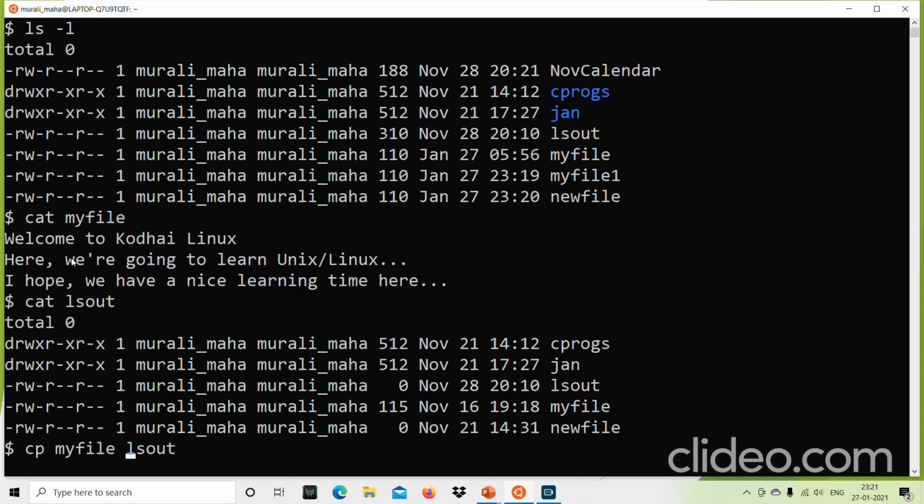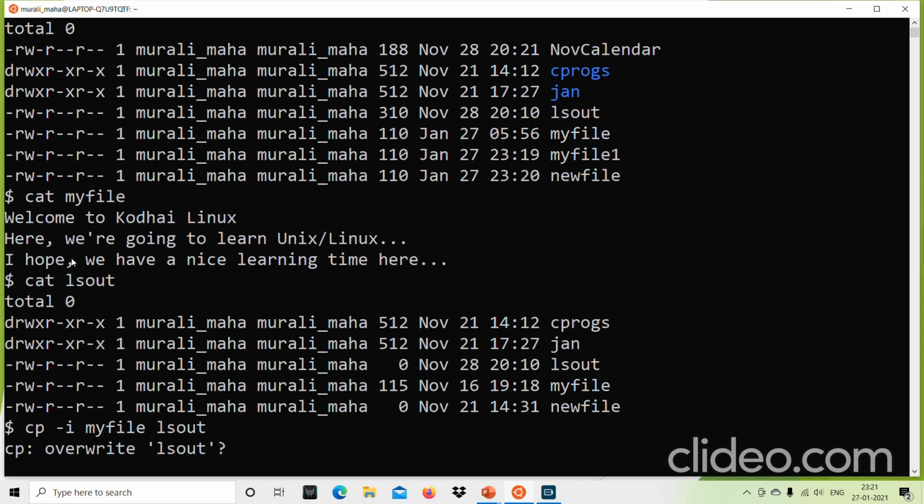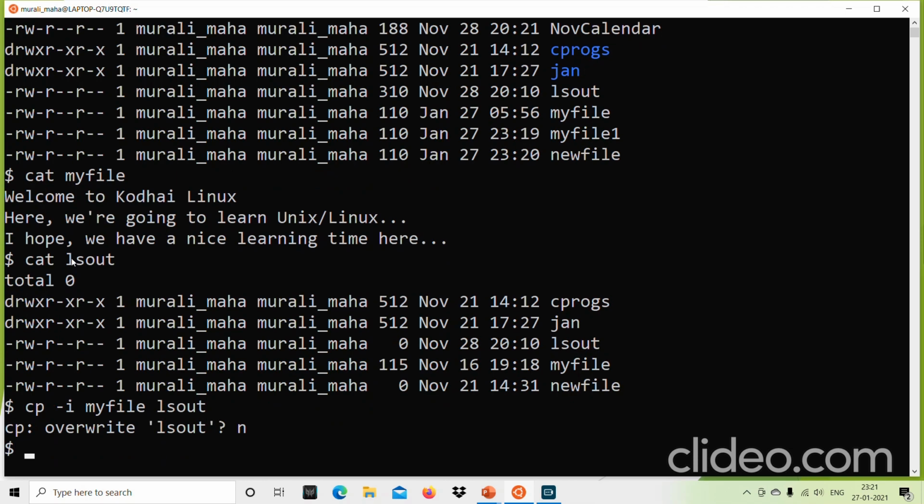So if I am trying to do a mistake like this, but if I issue the -i option, then cp command warns me that I am trying to overwrite this file ls.out. Okay, so cp is warning me, do you want to overwrite ls.out? So I can always tell no and come out of this overwriting. So now it is not overwritten. So this is the interactive option. So with -i option I am able to work interactively with cp command.